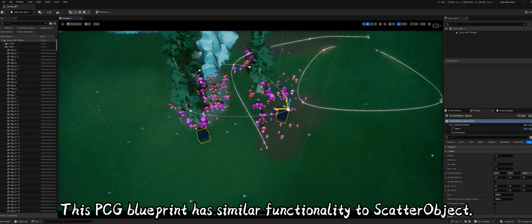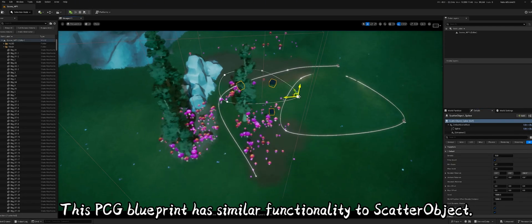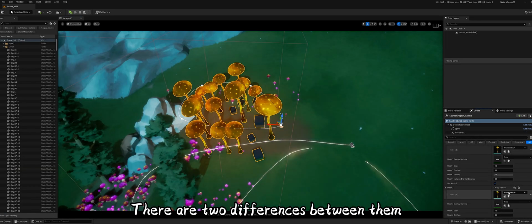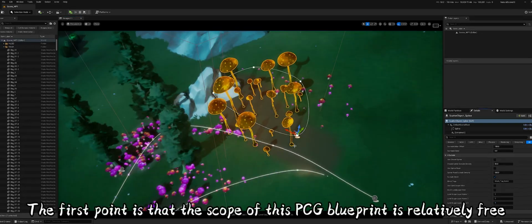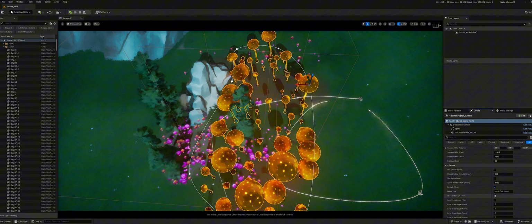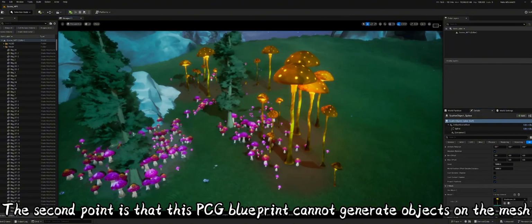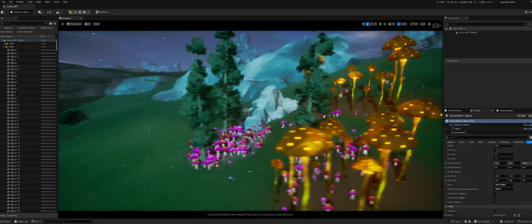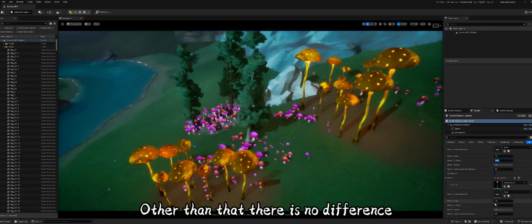This PCG blueprint has similar functionality to scatter object. There are two differences between them. The first point is that the scope of this PCG blueprint is relatively free. The second point is that this PCG blueprint cannot generate objects on the mesh. Other than that, there is no difference.